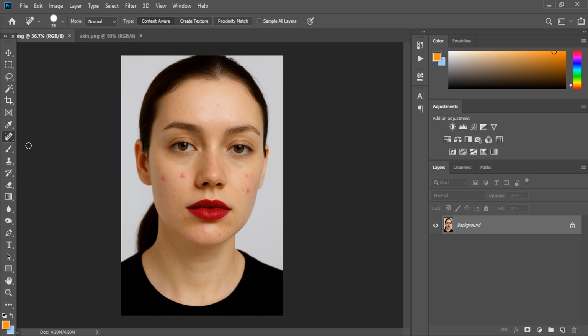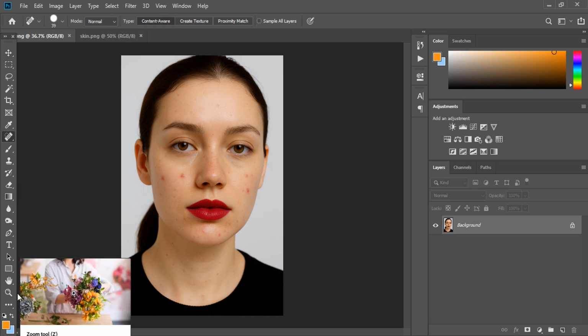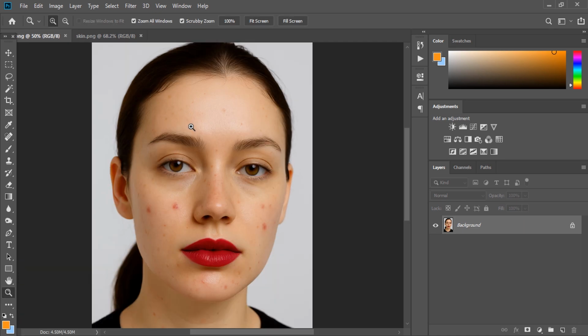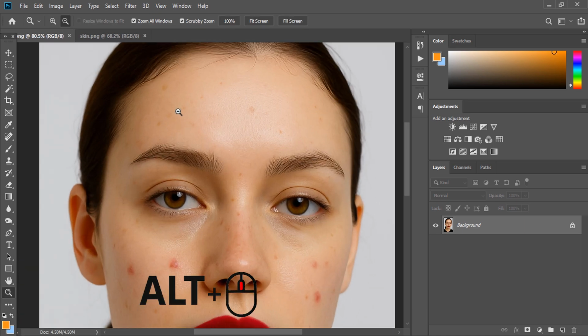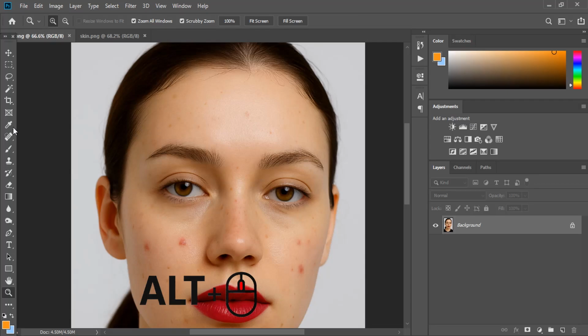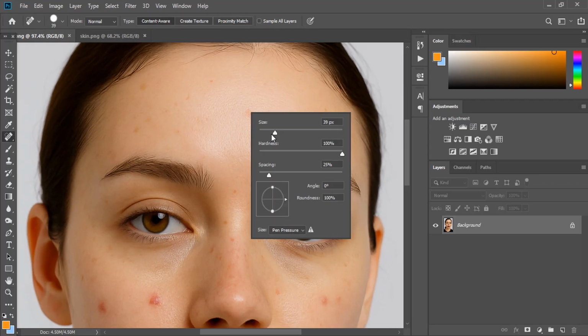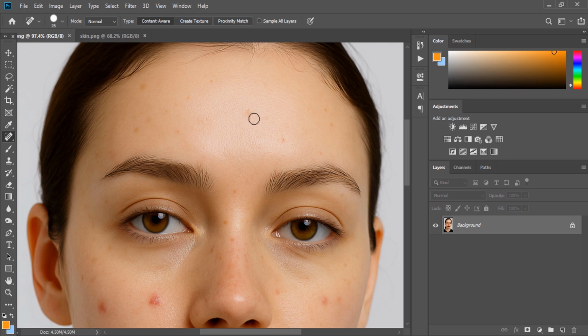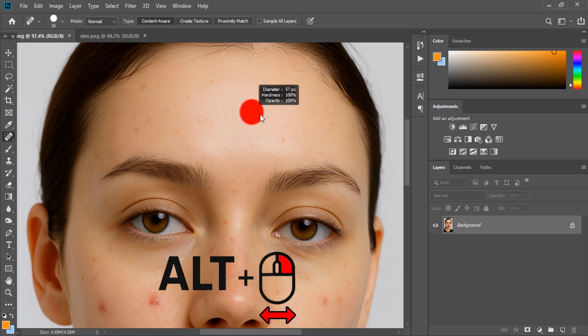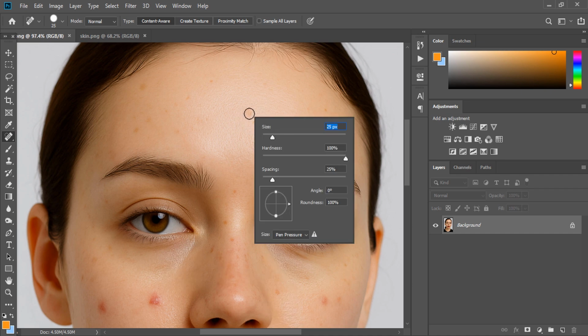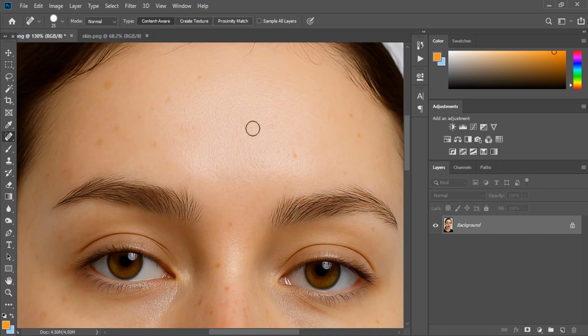First, select the tool. Then zoom in on the spots with freckles using the zoom tool. You can also use the Alt key plus mouse scroll wheel for zooming. Adjust the tool size according to the size of the freckles by right-clicking on the screen and setting the size. Alternatively, you can hold Alt plus right-click and drag the mouse left or right to resize the tool. Now we start editing the freckles until we reach the desired result.